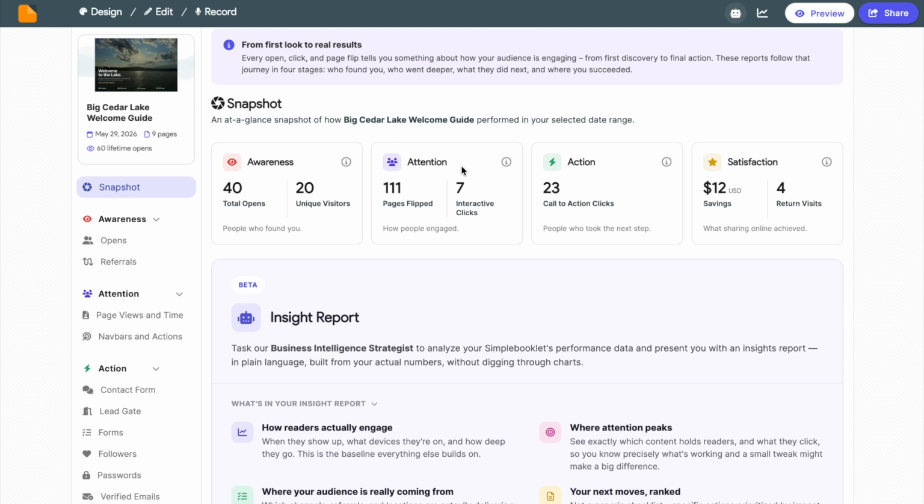As you can see, we have the 4 different cards here. So we have awareness, which shows you how many people are finding and opening your booklet. We have the attention card, which shows you how deeply those readers are engaging with your content, showing you the amount of pages flipped as well as interactive clicks.